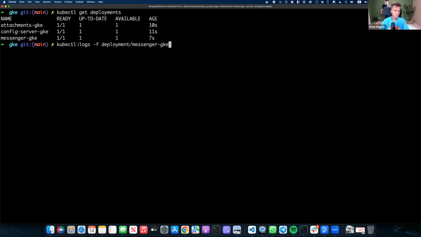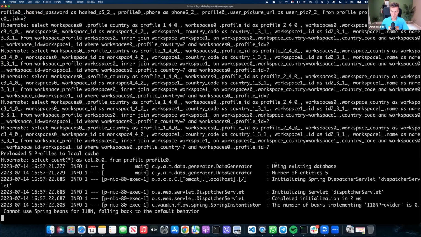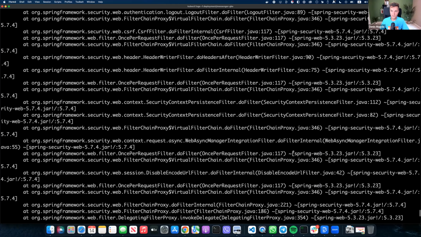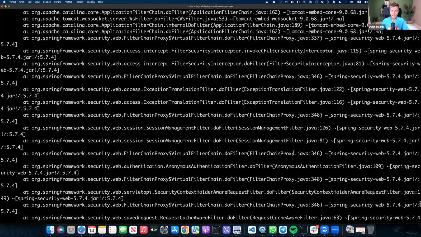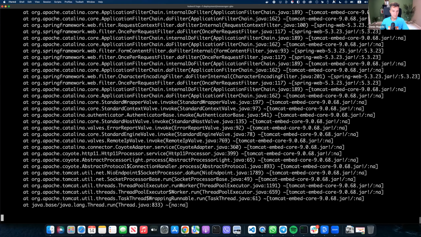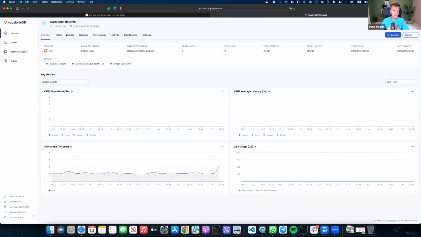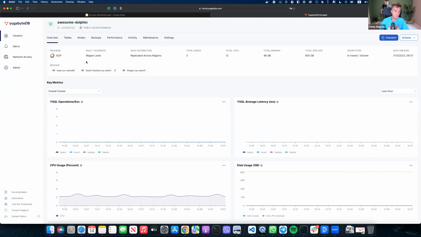So now let me pull the logs from the messenger microservice. Yeah, you see that that instance is started and it's successfully connected to my database instance. Let's take a look at our database. So yeah, this one is, I think, something related to Spring. Yeah, sometimes I see this. Yeah, it's harmless. So my database is running across multiple regions. Let me increase the font size. It's in US Central, East, and West. So in the same locations where I have my Kubernetes clusters. And US East is defined as a preferred region. And that's what I did.